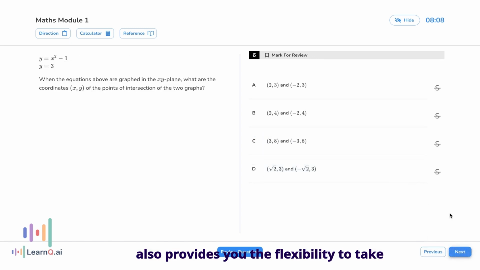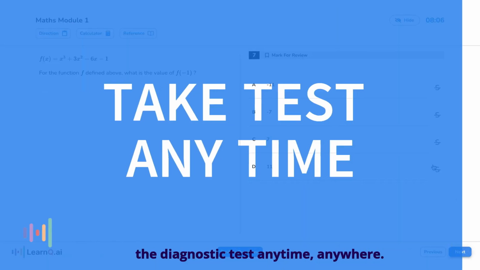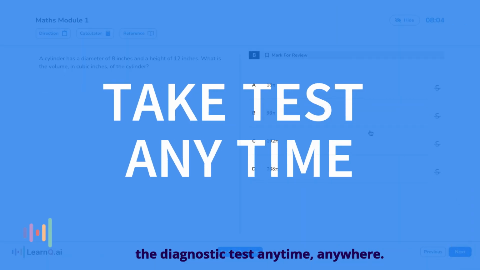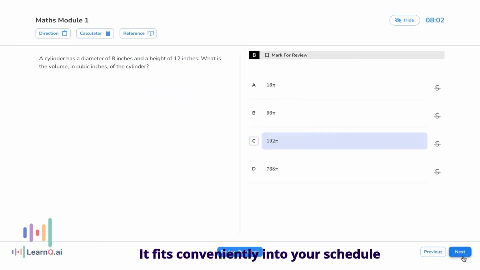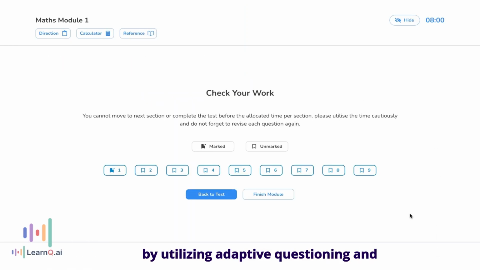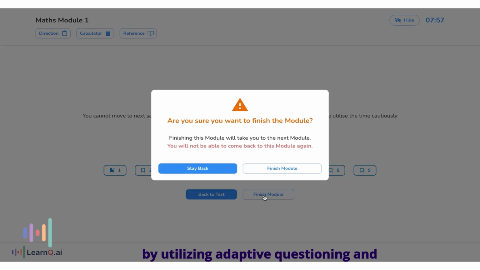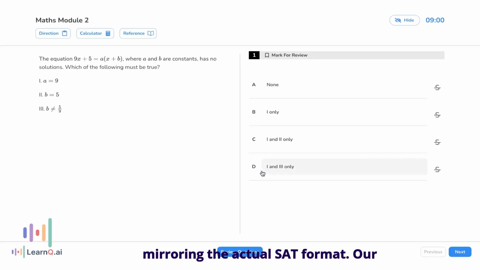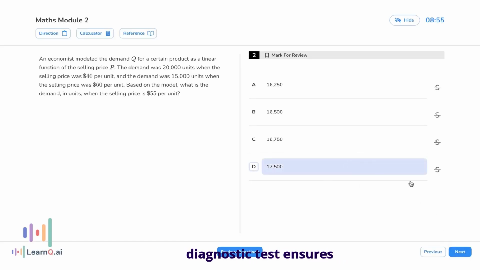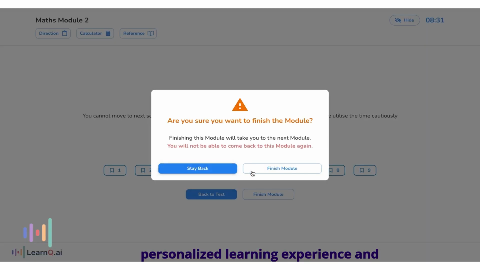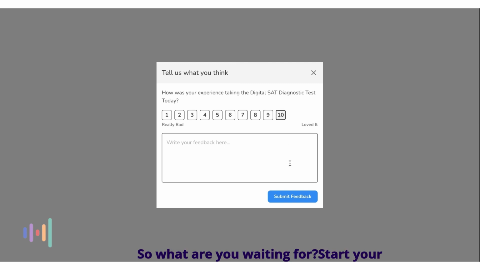LearnQ also provides you the flexibility to take the diagnostic test anytime, anywhere. It fits conveniently into your schedule. By utilizing adaptive questioning and mirroring the actual SAT format, our diagnostic test ensures personalized learning experience and targeted preparation for optimal results.